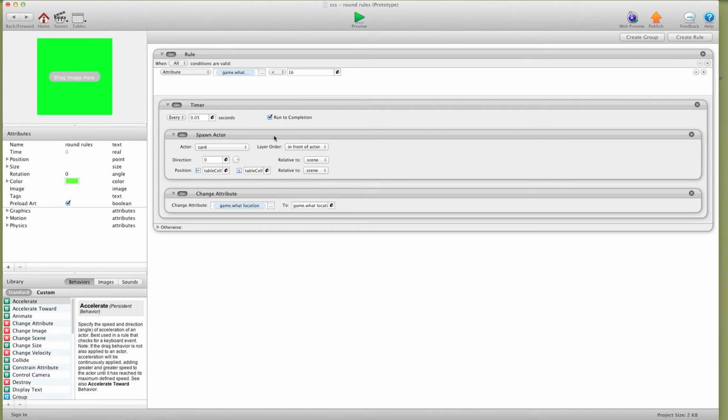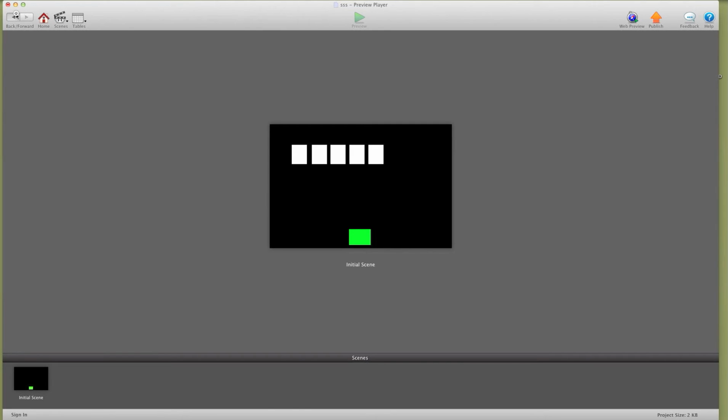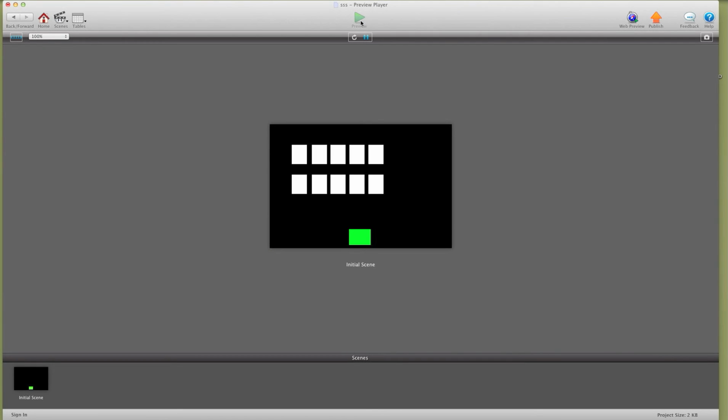Let's say you only wanted to do the first 5 cards. You just put 6 there. And 5 cards show up. So you only wanted a game with 10 cards. You'll just do 11. And boom, they show up.